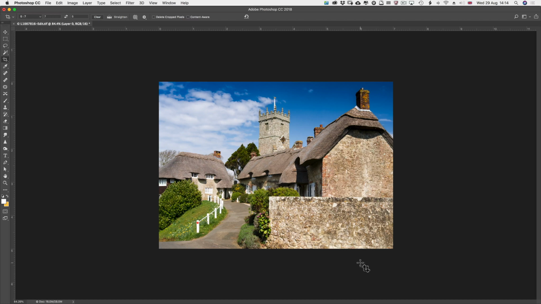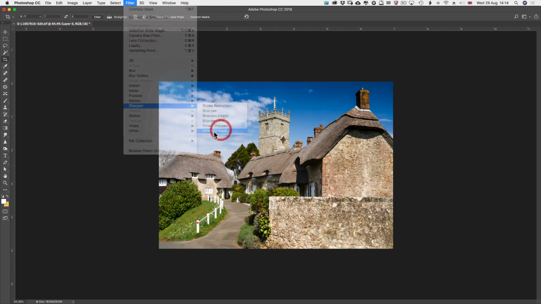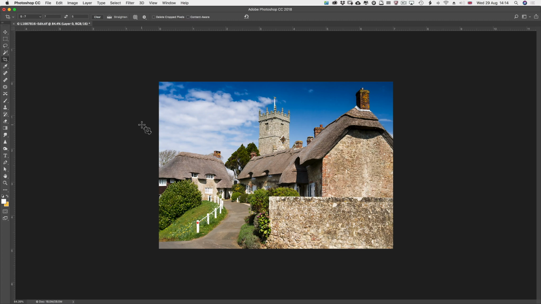Okay, I didn't duplicate it. Again, I'm sorry about that. And then I would use filter, sharpen, unsharp mask again, because I use it when I'm going to print. Unsharp mask, and then I go through the process. Let's say I've done it. And then I'd either save it as a JPEG, or hand it off as a TIFF, or flatten it, or whatever. So that's it, guys, really.